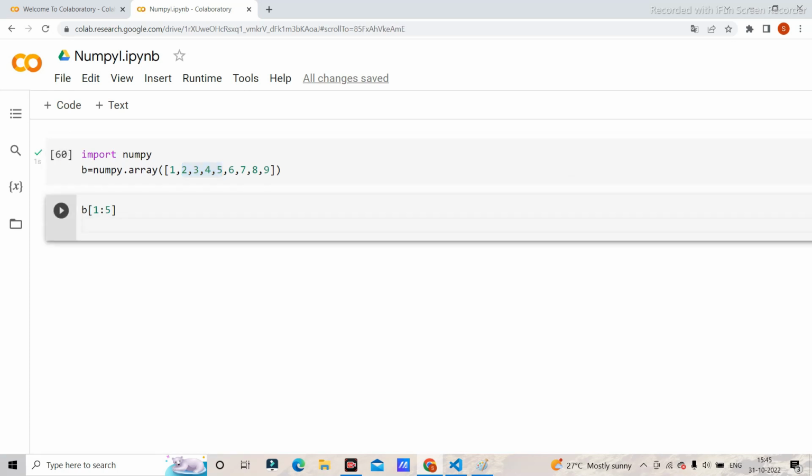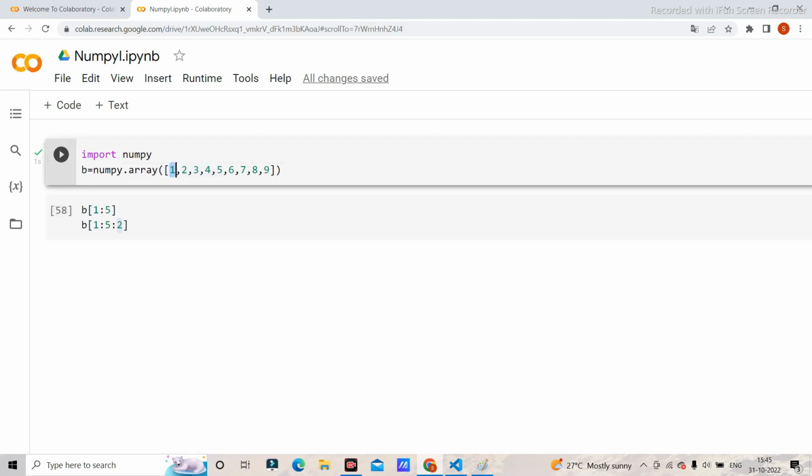After that we have something called a step. Here I am using 1 till 5 till 2. Whenever you use a number here, it will check whether the index's remainder with this particular number is 0 or not. For example, take this one. This one has an index of 0, and this 2 has an index of 1, and this 3 has an index of 2.